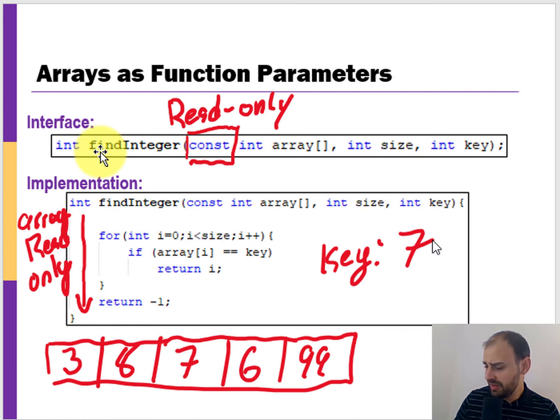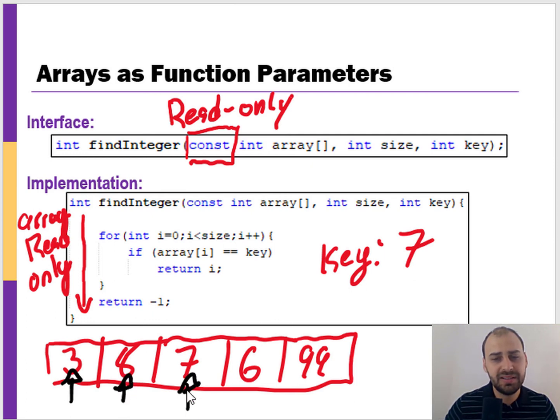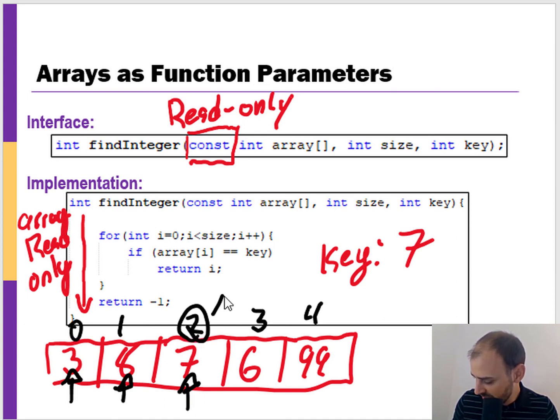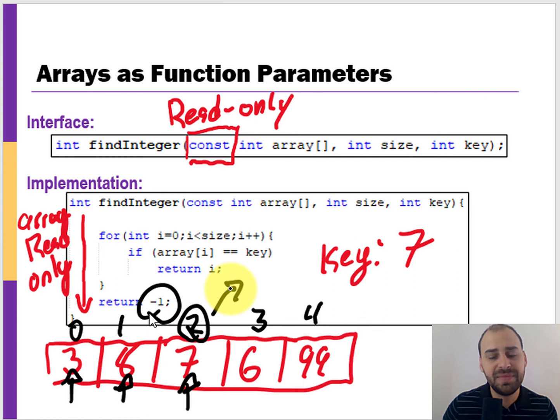What this function's doing is walking through the array, looking to see if it finds that key somewhere, in this case 7, which is passed in. If it's found, it tells you the location of where it was found. In this case, it was index 2, so the value that's returned is 2. If it's not found, it returns -1, saying, hey, I couldn't find it, it's not in the array.